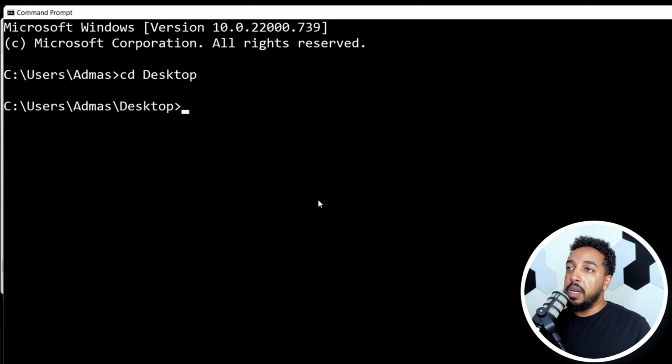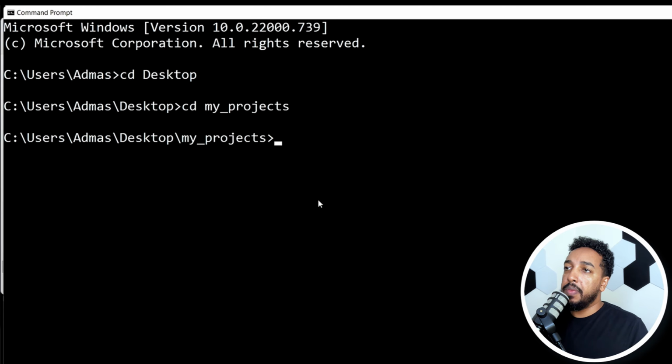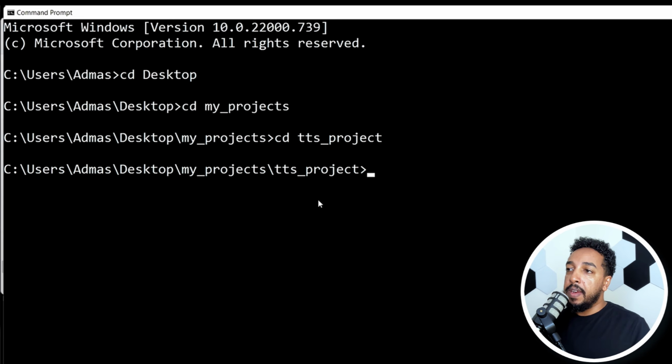cd desktop, cd my projects. Yep, cd my projects, and cd TTS project. Now here, I'm inside of the TTS project, right? It's empty. Now I'm going to create a virtual environment.